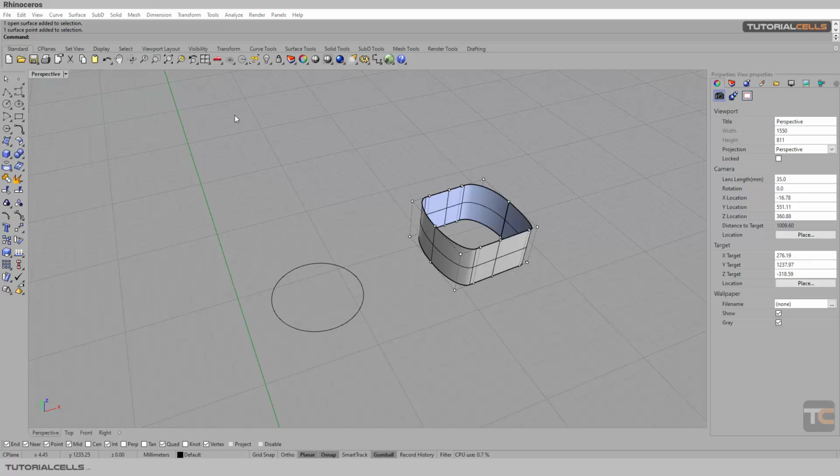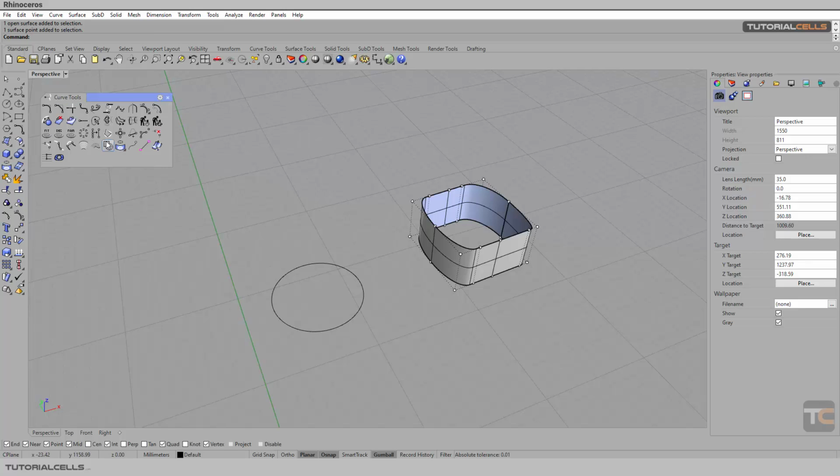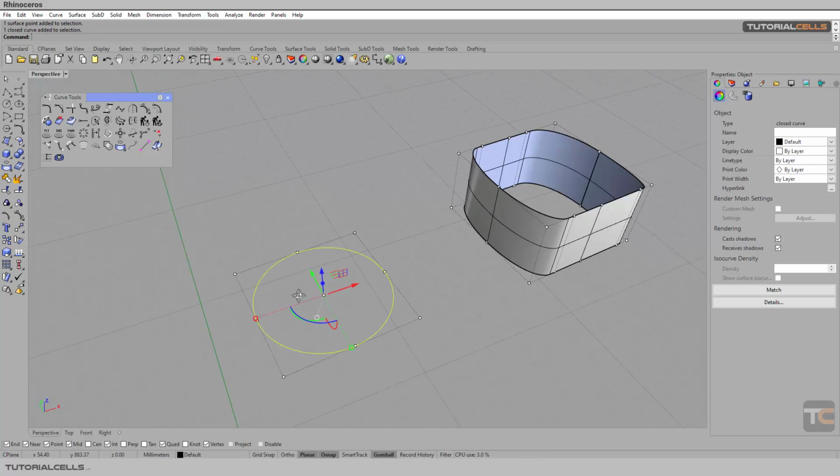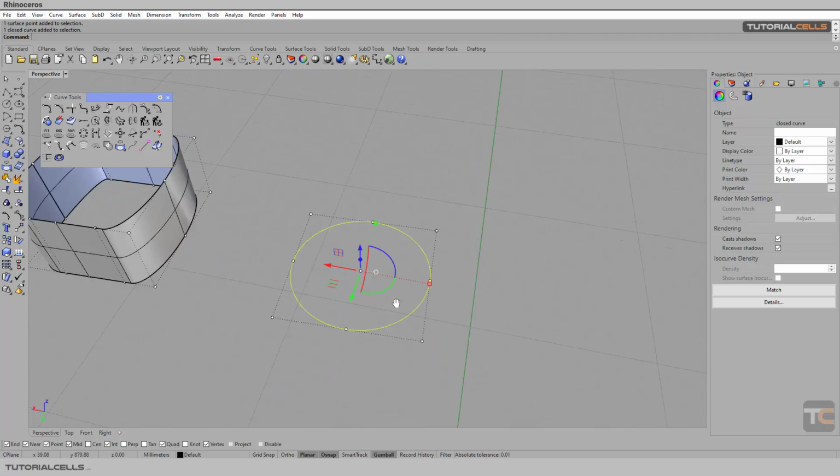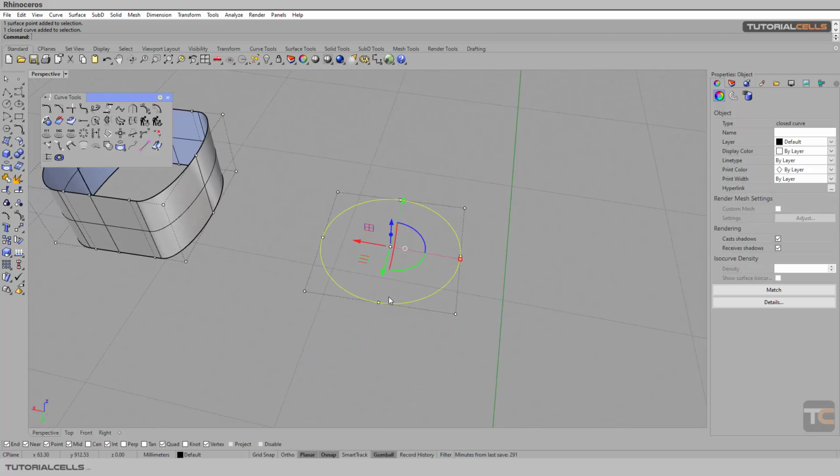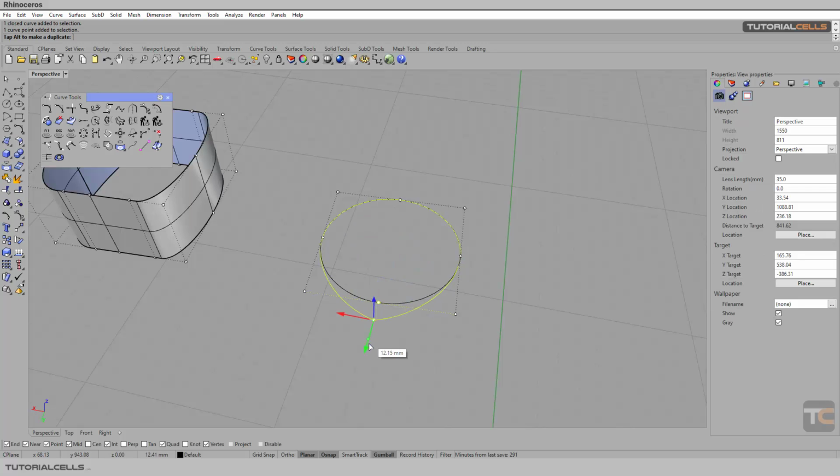Okay, we continue the curve tool, and I want to explain make periodic. What is this? Make periodic is for closed curves and closed surfaces, and it removes the kink from them. For example, as you can see, if you select this curve or surface, we have a kink here.